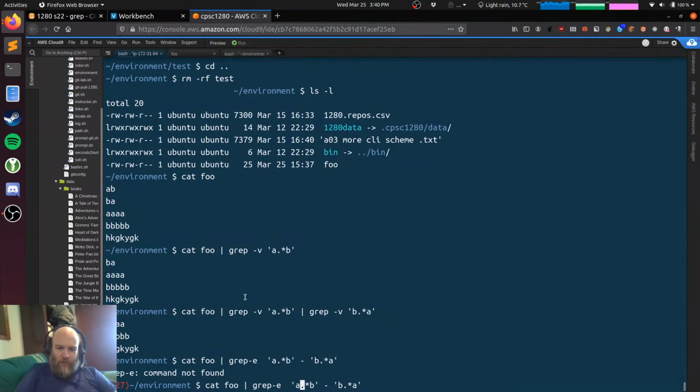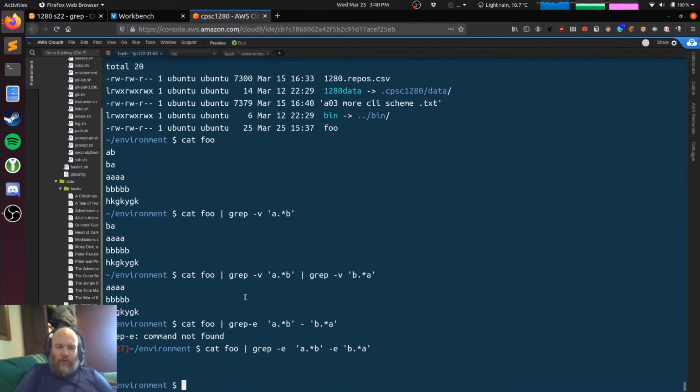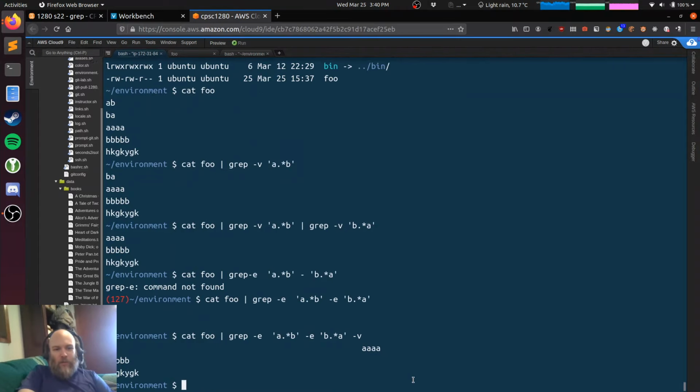Hey, what happened to that E? Nope, too laggy. Right, so those are the bad lines. Those are the ones I don't want. And then this is the De Morgan version of it. So this is an OR. To negate it, I want to negate the whole thing, but I'm not sure if I put a V on there if it'll work. Let's try. Yeah, it did work. Oh, that's great.